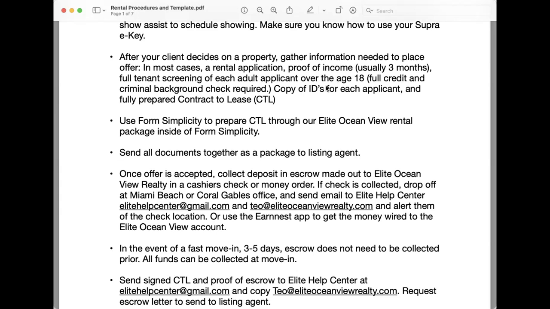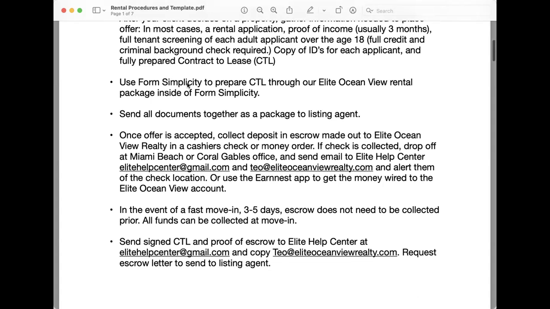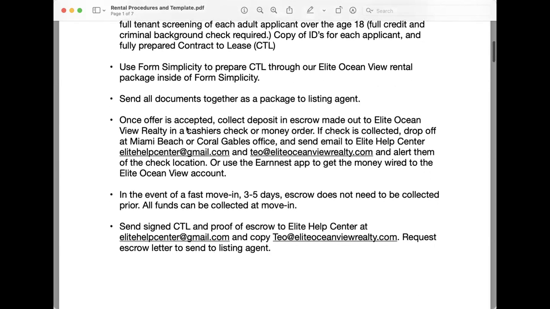You are going to need a copy of identification for each applicant, and then a fully prepared contract to lease, which in our industry we refer to as CTL. So every time you hear CTL, know that it is a contract to lease. We are going to use Form Simplicity to prepare that CTL through our Elite Ocean View rental package inside of Form Simplicity. I will show you where that is located. Then you're going to send all documents as a package to the listing agent.